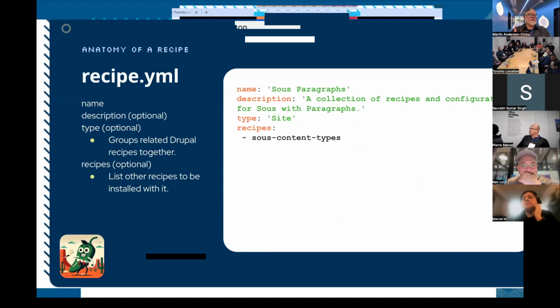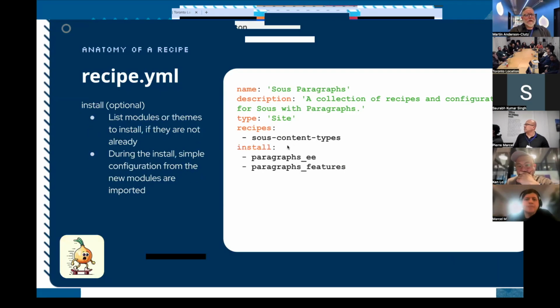Within the recipe.yaml, there are a few elements that are going to be pretty similar to what you might see today in an info.yaml. So name, description, the type of recipe that it is. But now you have this recipes section where you can call those other recipes. In this case, it's calling this other recipe called content types. But then you can also have this install section where you say these are individual projects, so modules or themes that we want to make sure get installed as this recipe is applied.